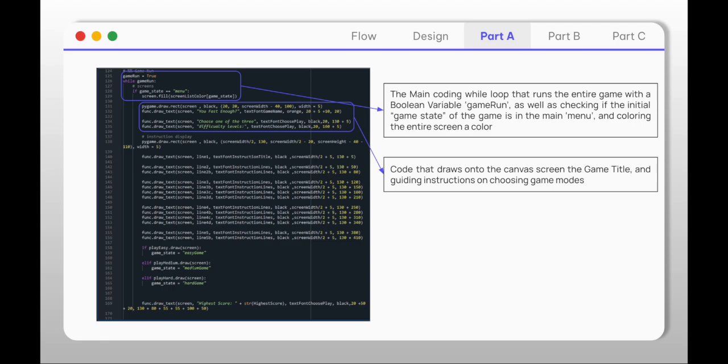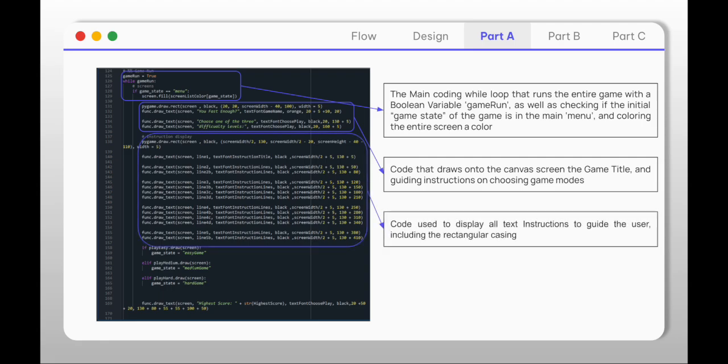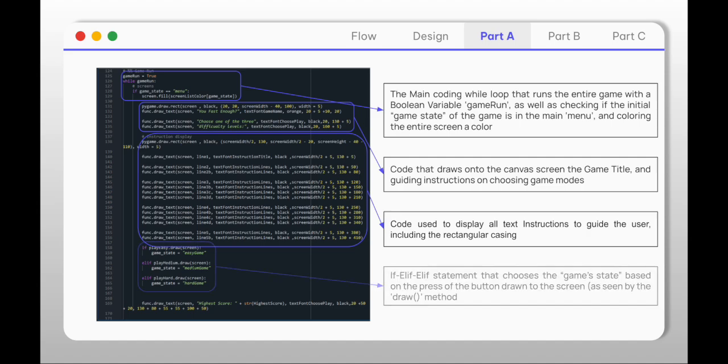Over here we see a rectangle and text within the rectangle, showing the game title and also instructions on which game mode to choose. This big chunk of code represents all the text instructions the user will get to operate the game. And finally, this if statement just basically represents which state the game is in, whether it's in the easy game mode, the medium game mode, or the hard game mode.